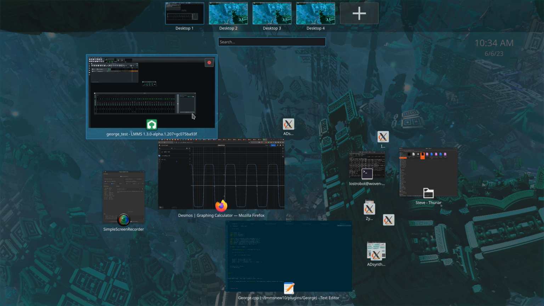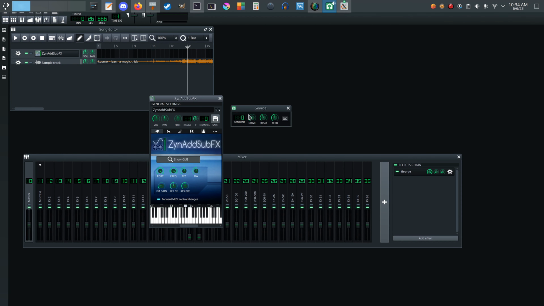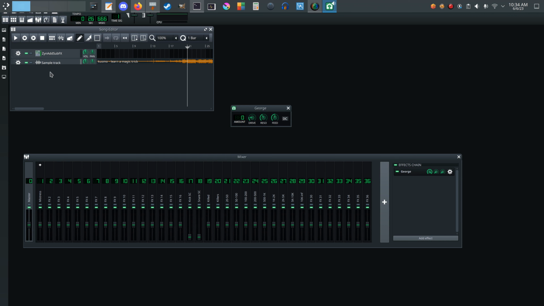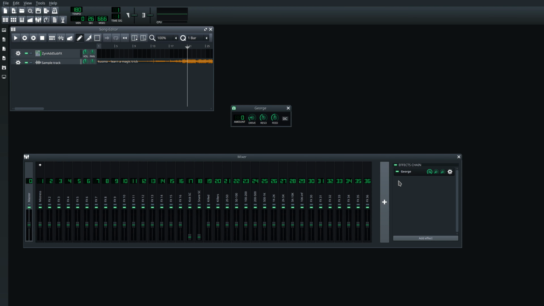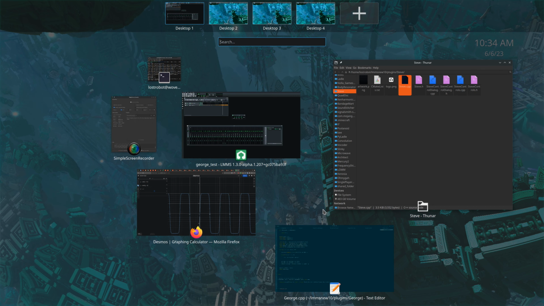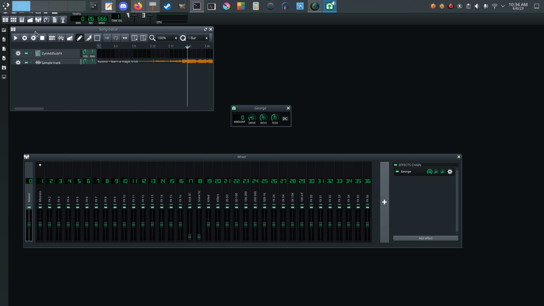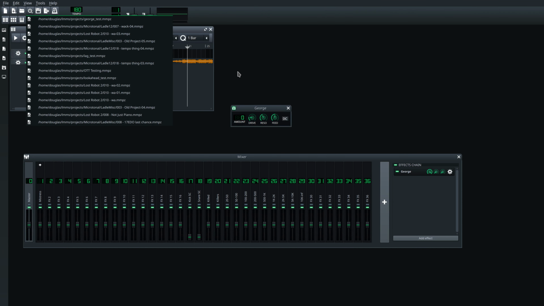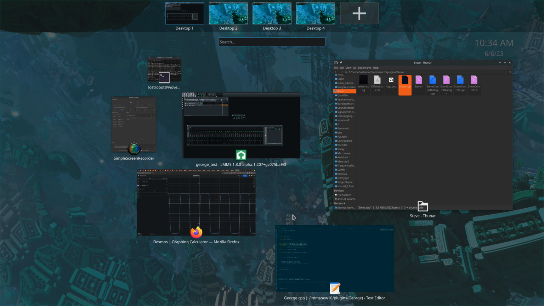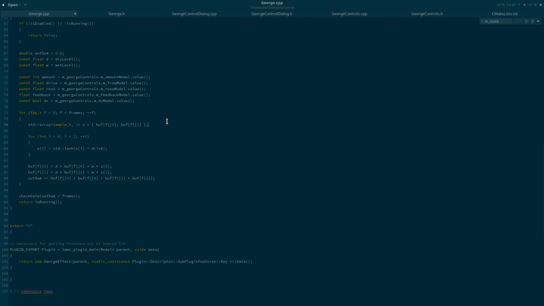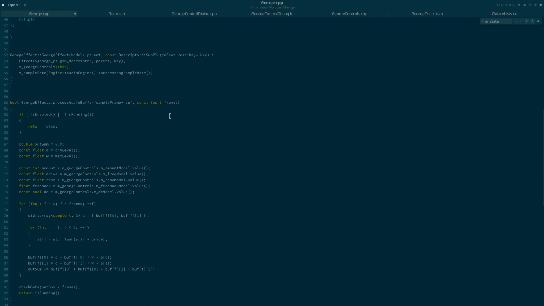What are all these windows? Oh, I still have Zenad Sub Effects open. Begone. I guess I'll... Okay, we have that saved as our demo project, so we can just quickly come into here and open that up whenever we change things in the plugin. Let's see.